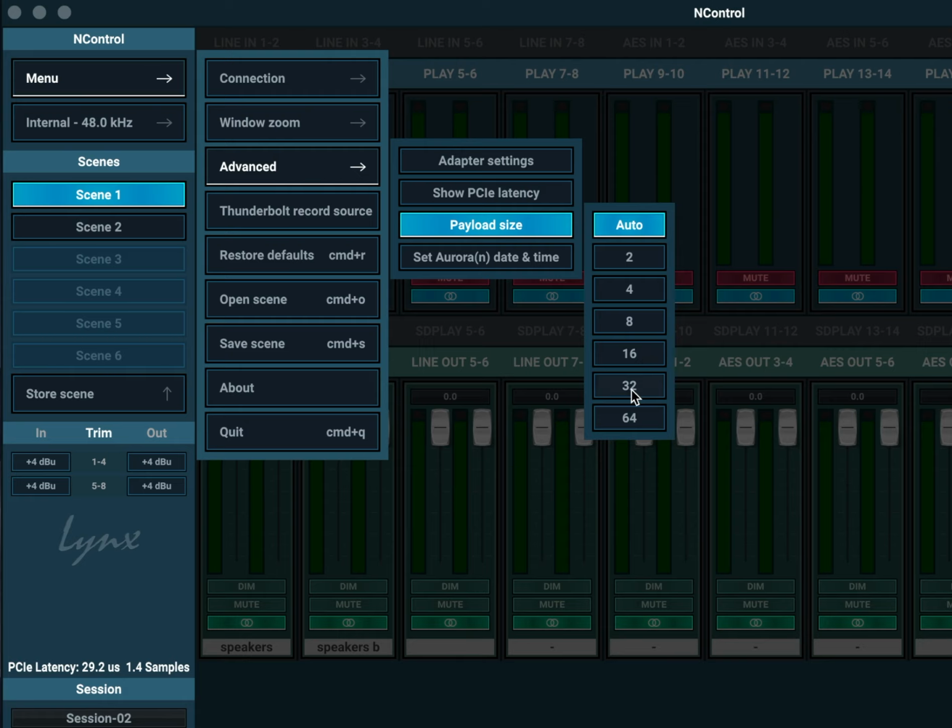I would set it to 32 if you're getting poor performance, again, that would be 4 samples or more from the PCIe latency tool.